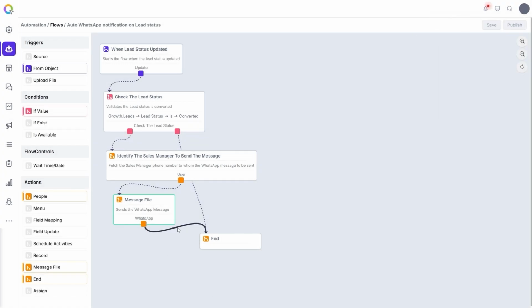Finally, I've connected an end node to close the flow. The no path, where the lead status isn't converted, also ends there, since no action needs to be taken. Every time a salesperson updates the leads object in the CRM, this automation gets triggered. The system checks whether the updated field is lead status and whether it equals converted. If it meets the condition, a message is automatically sent to the sales manager via WhatsApp.